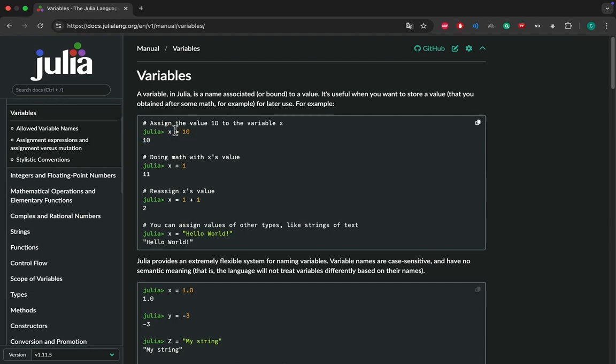To assign this value to the variable, we put an equals sign between them. Now, X is storing what? 10. You can use it in math like this. 10 plus 1 is equal to what?